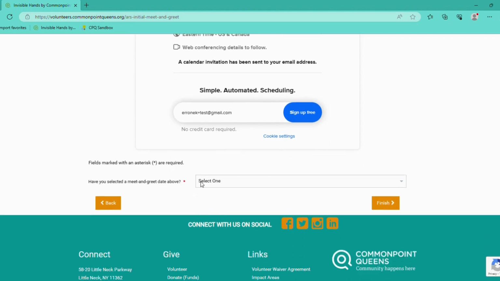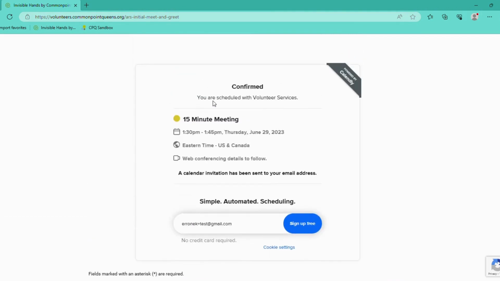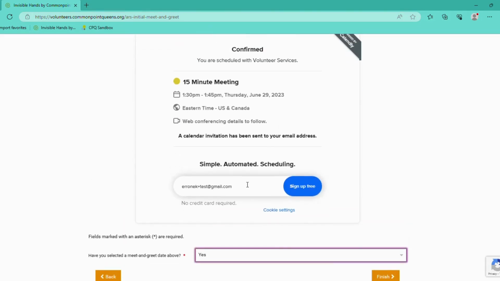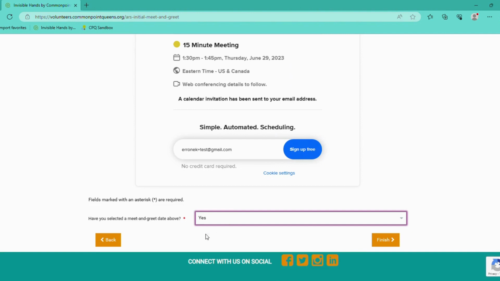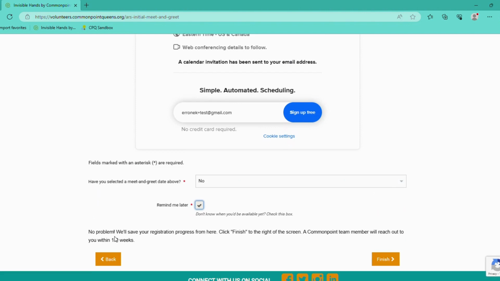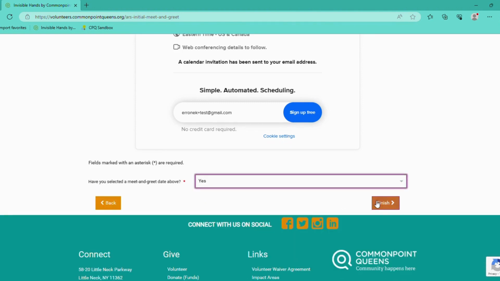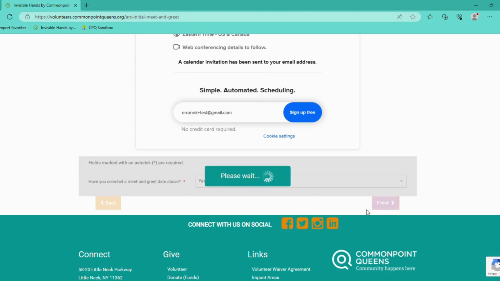And then I'm going to scroll down here and continue in my registration. And have I selected a meet and greet above? I will say yes, because I did. If you didn't and you don't really know your schedule right now, you would not choose a date and time in the calendar, but rather you would say no and check off remind me later, and you'll get a little message letting you know that we'll be back in touch with you within 1 to 2 weeks. But I won't do that because I know I said yes, because I scheduled, and I'll click on finish.